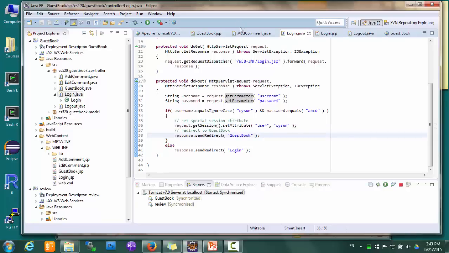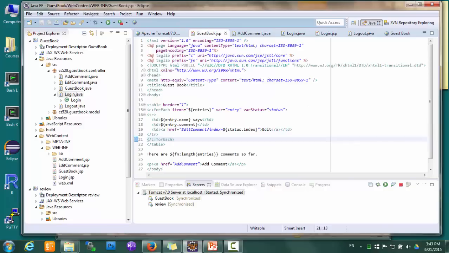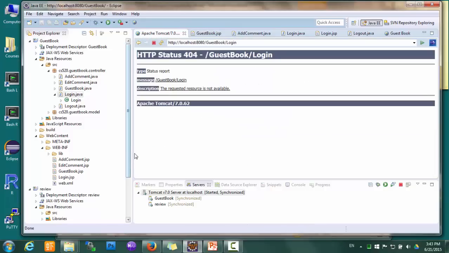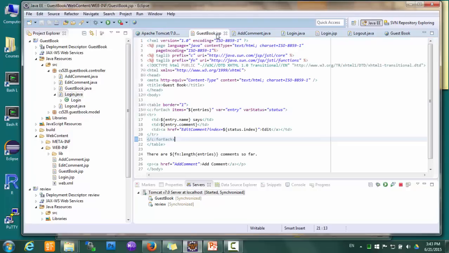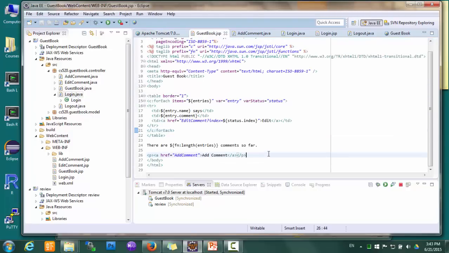Let's change it a little bit so that we have the logout link. So let's say I have a logout link. Logout.